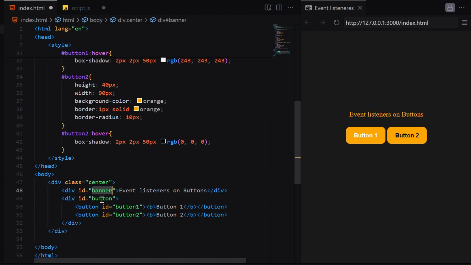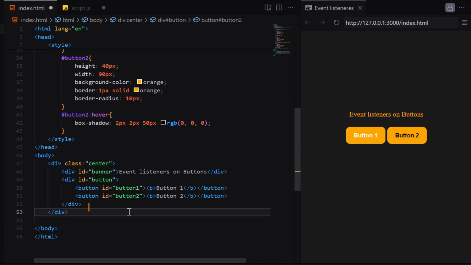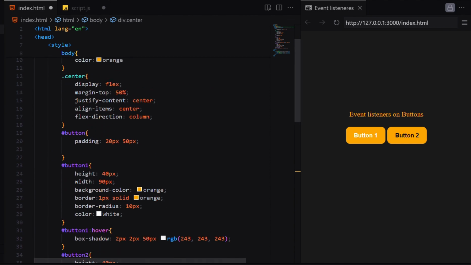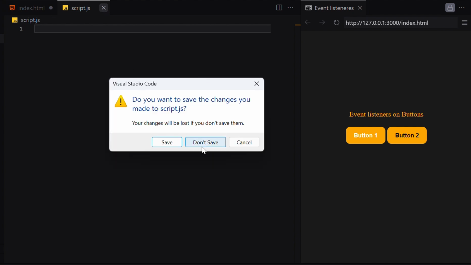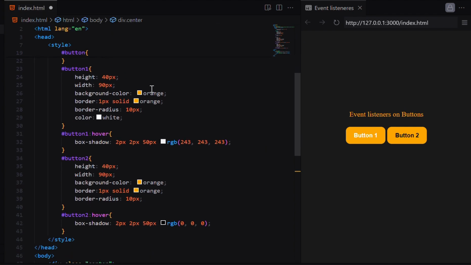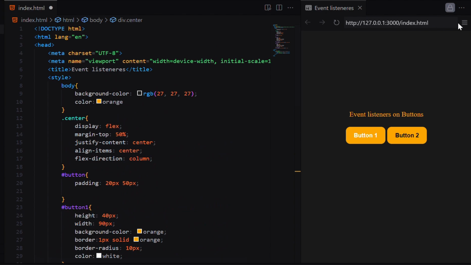Here, we've assigned a class and ID to the buttons for easy reference in JavaScript. Although we have a JavaScript file included, we won't need it for now. Don't worry, you can always choose to work there, but for today's explanation, everything will happen directly in the console. Now let's see the output in the browser.